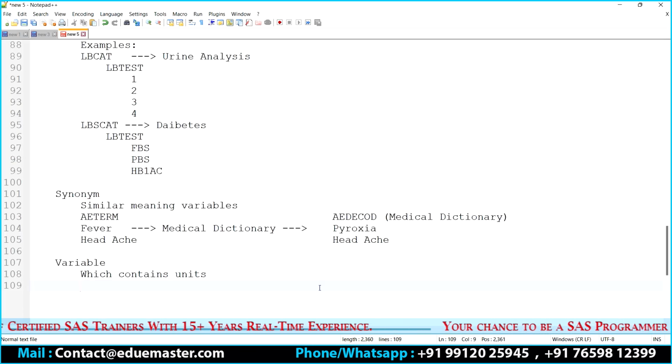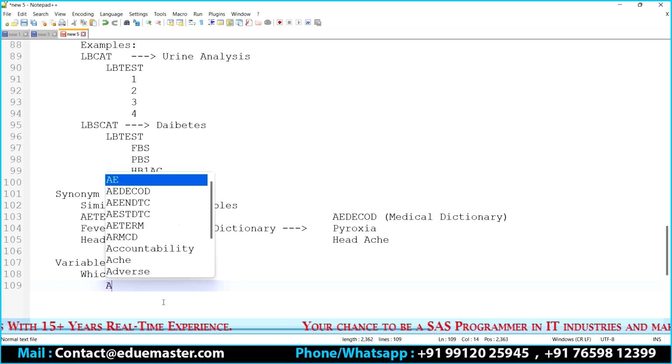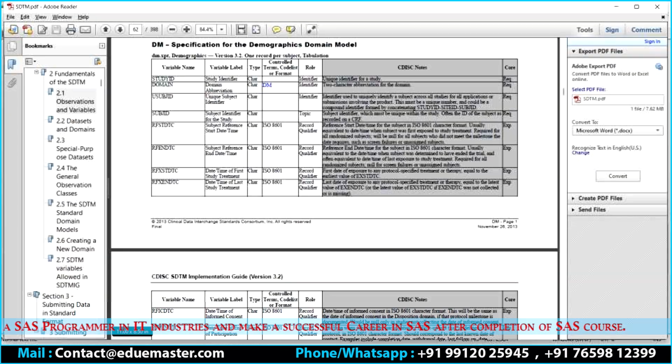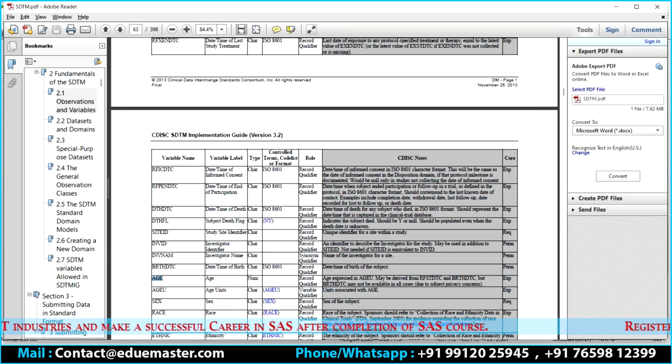Correct? So what are the units associated with this particular one? Can I say the number of years? Right? You can see age is different, AGEU is different. Age means, let's say 34, directly you can put there. But AGEU is years. Because what is the 34? The 34 is the number of months, or it is going to be years, or it is going to be days. Correct? So that unit is part of your AGEU. Can you understand the difference between age and AGEU? One is a record qualifier which you are going to get from the subject. The other one is a variable qualifier which is representing your units.